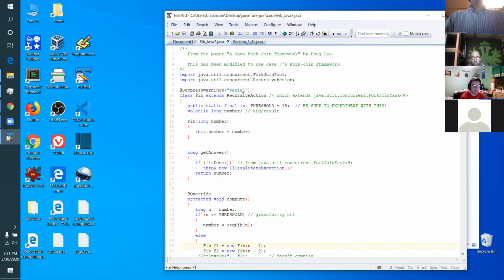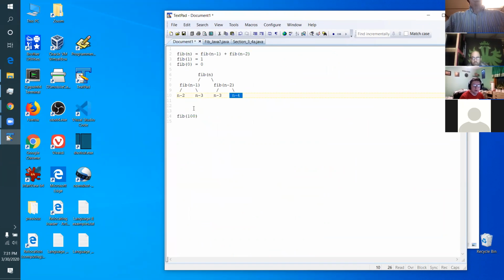Think about it. What does changing the threshold do? When you change the threshold, you're limiting how many of these branches you create. So you keep forking. Suppose you start with n. Notice one real quick thing about Fibonacci. See that n minus 2 here and n minus 2 is here. It means you're redundantly computing that value more than once. N minus 3 is here, n minus 3 is here. You're redundantly computing that more than once. If you've computed it once over here, why would you bother to compute it again over here?